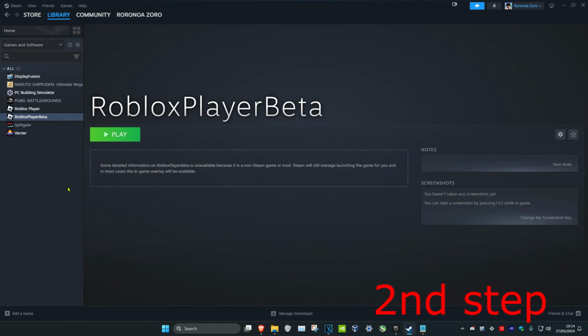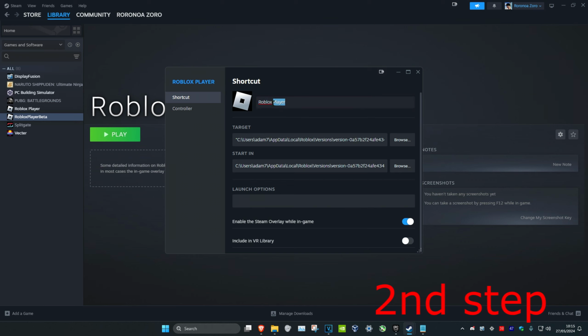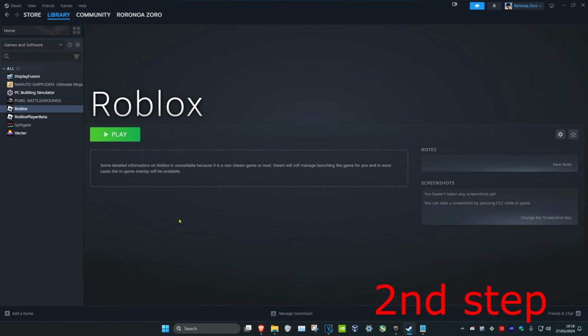Now no matter which method you did, both of these are going to work, Roblox Player and Roblox Player Beta. If you want to change your name, you just want to right click on it and then click on Properties, and then you can change the name right here to anything that you want. Now you can just click on Play, and then you'll be on Roblox.